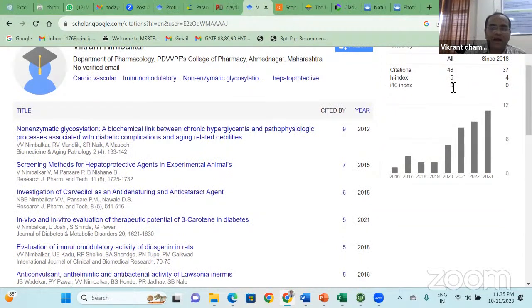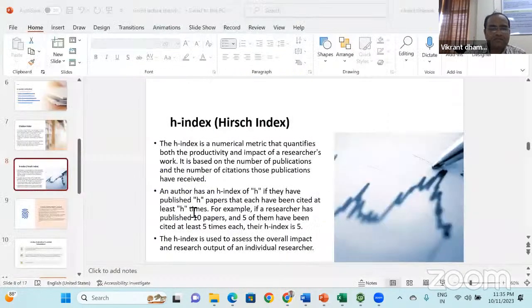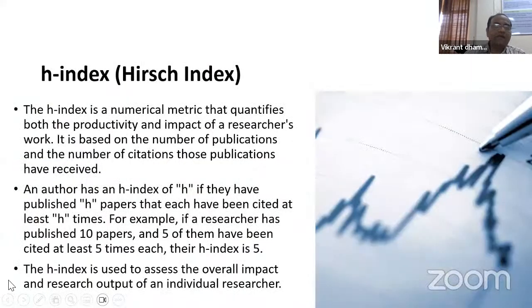After that, the next point is the I index. The H index has a formula, and it is quite important when you write your resume. The H index should be mentioned, like I have told you already that the Scopus ID should be mentioned, the Web of Science ID should be mentioned, and the H index should be mentioned.